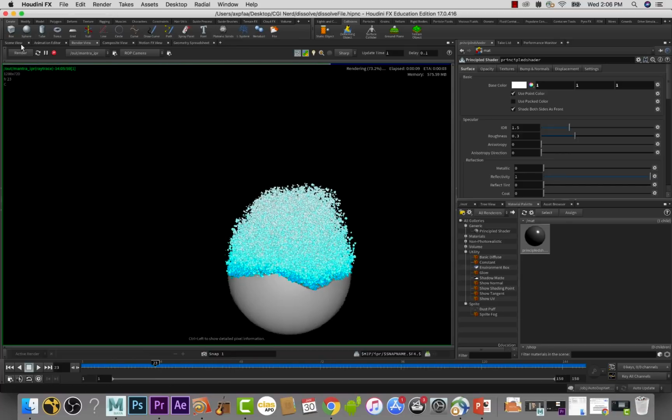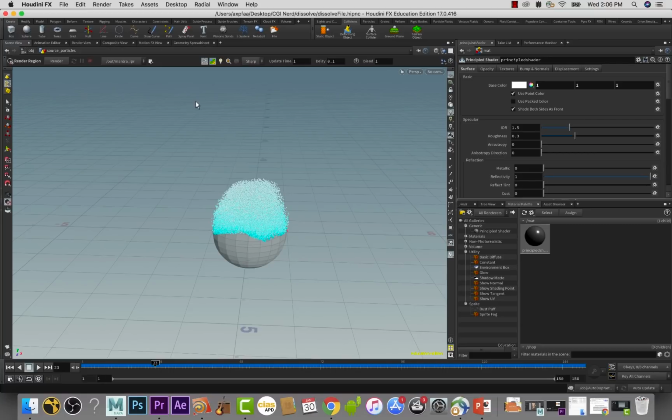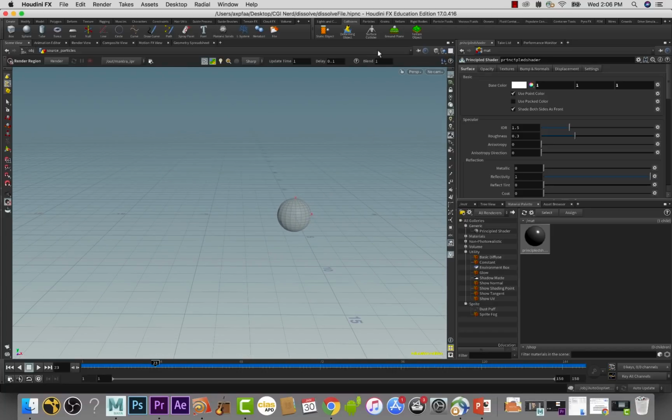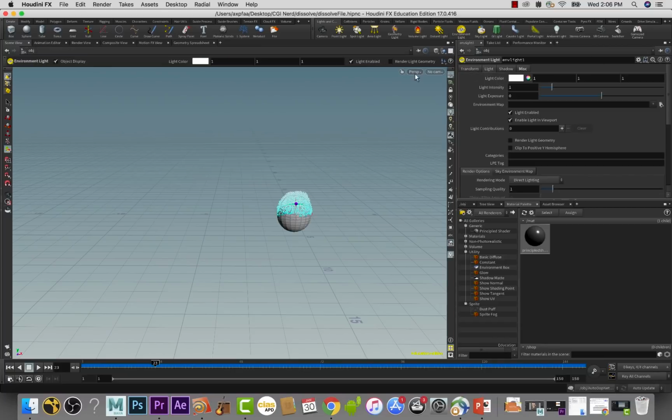Okay, we don't have any lighting yet, so let's go into the scene view and start setting up a little bit of lighting information. I want to go into light setups, and I'm just going to do something simple. I'm going to create an environment light.